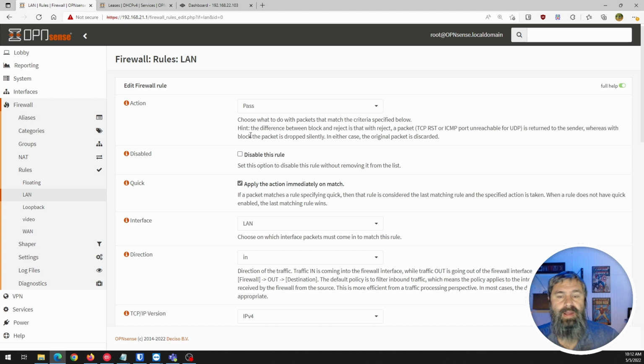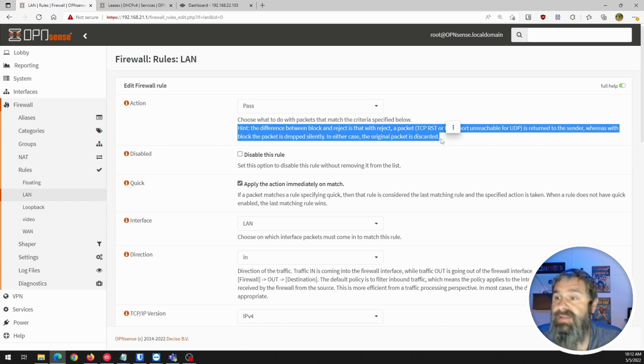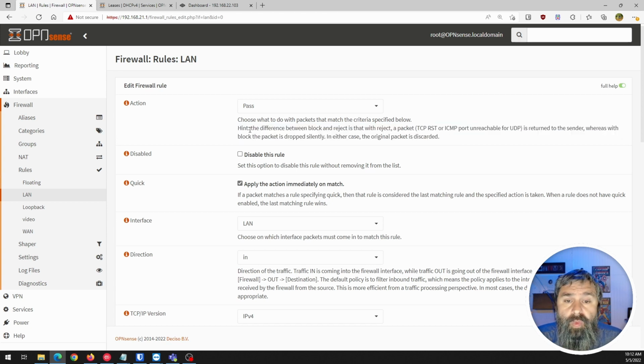I covered it up here, but if you look right here, this is why you turn on the help, so you don't even have to Google. The difference between block and reject is that with a reject, a packet is returned to the sender. Like I said, it's like the difference between a cop telling you, hey, you can't go there, versus you just hitting a barrier. With the block, the packet is dropped silently. In either case, the original packet is discarded, by the way. So a very key, important thing here: turn on these help things when you're just learning.